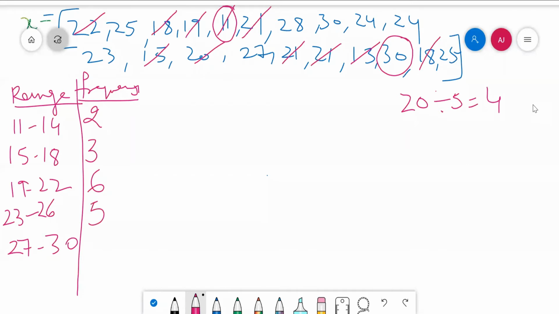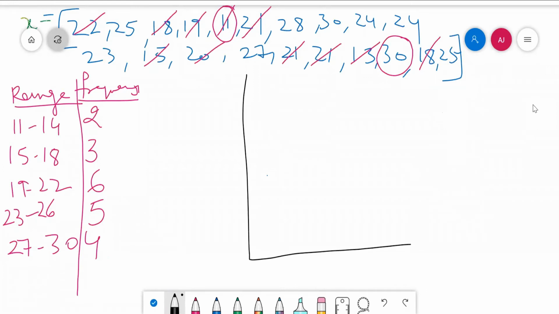Now we'll draw the histogram for this particular data. For drawing the histogram, you need again an x-axis and a y-axis. On the y-axis, you always have frequency. So frequency lies between 2 to 6. Let us define the range 1, 2, 3, 4. It is not accurate, but on the notebook, you will make the accurate intervals.